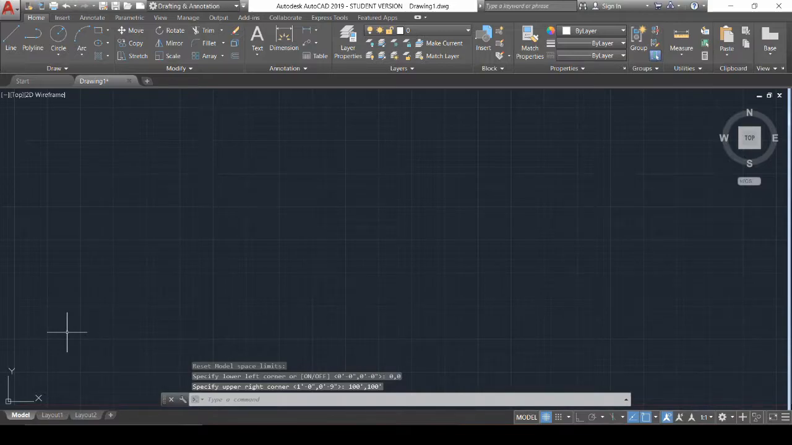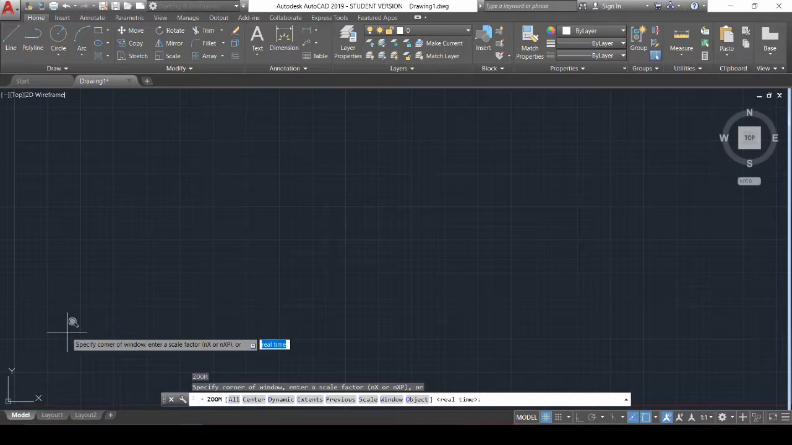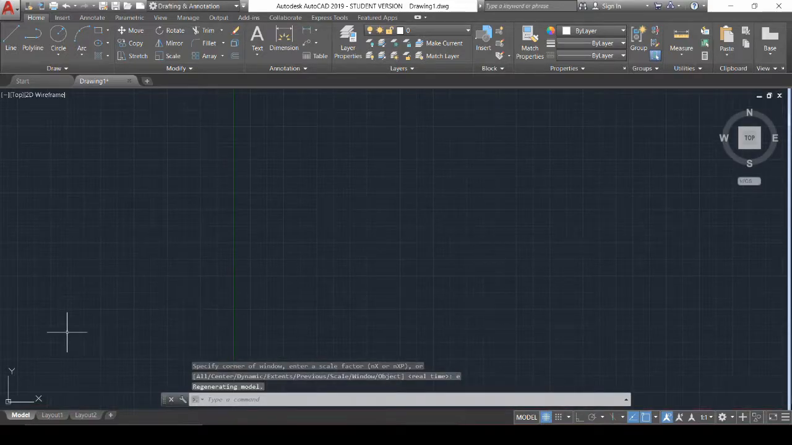So your screen doesn't change. But if you want to zoom, you can type Z, enter. And you can tell it down at the bottom, you'll see the different options for zoom: All, center, dynamic, extents, window, object. And do you notice how the first letter of each word is in blue? You can just type that letter and hit enter to choose it. So I'm going to choose E for extents and hit enter. And it zoomed much bigger.